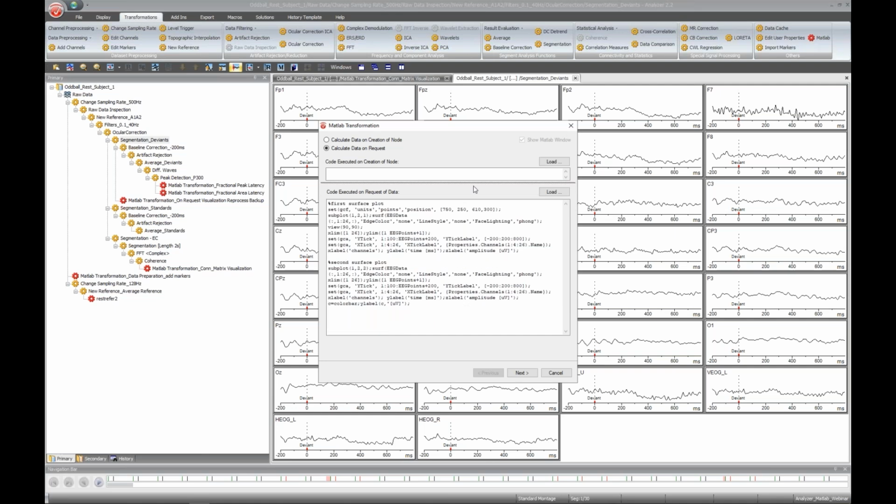Okay, so that you can see all the codes in the lower text box. Basically, we are going to create two surface plots, the first one and the second one, of the segmented data by using the surf function. The rest of the lines are basically used to configure the plot properties, such as edge color, line styles, and others. By the way, you will also observe that the option Show Matlab window is grayed out as the Calculate Data on Request option is selected.